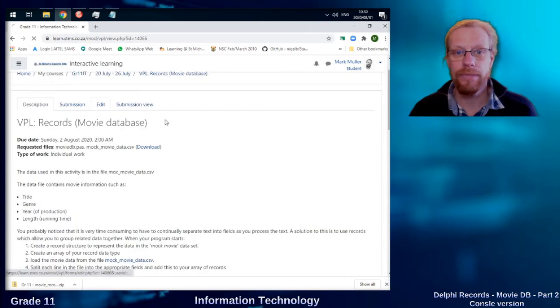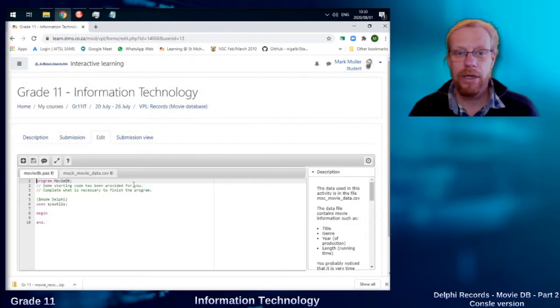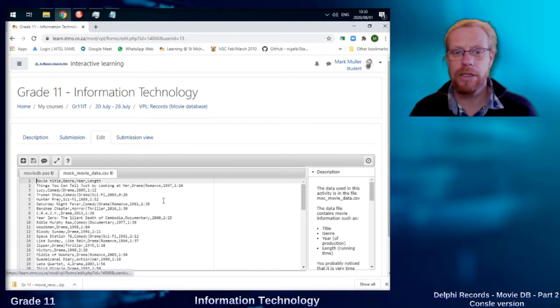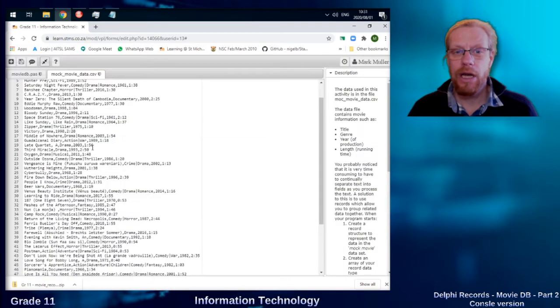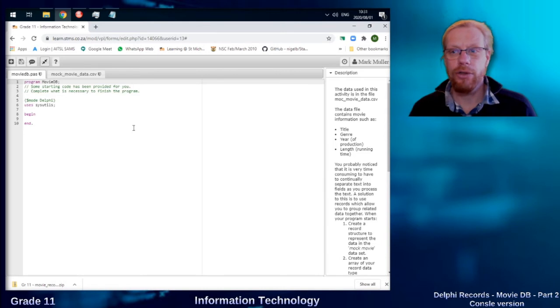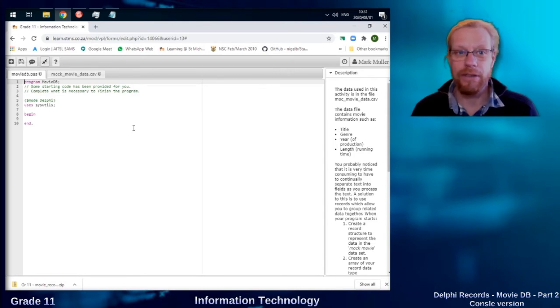Go to Edit. And this loads the editor. You'll find the two files on the screen. There's mock movie database and there is movie data CSV. To make it a little bit easier, I'm going to make that full screen so that you can see what's going on a little bit better.